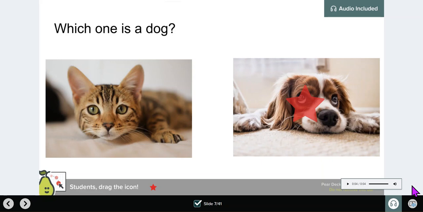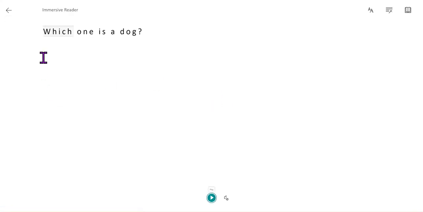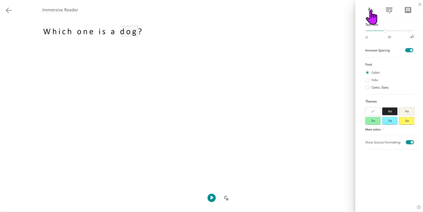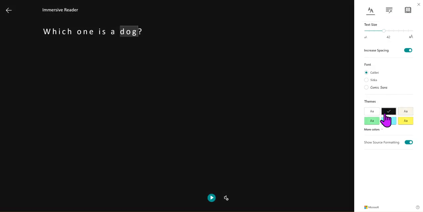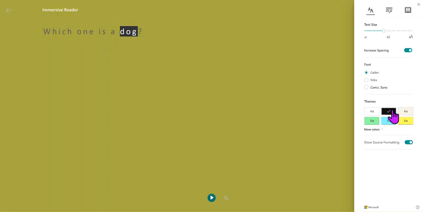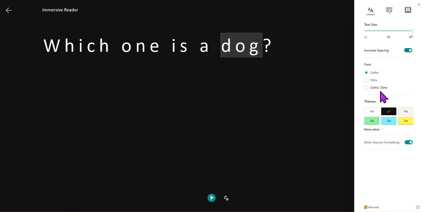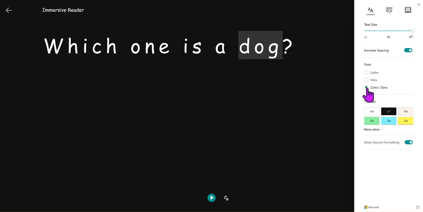If I don't want to use that audio included, I could also use this Immersive Reader tool at the bottom. Immersive Reader will read any text that I've typed onto the screen. So if I click down here, it will now show me the text on the screen and I can click play. "Which one is a dog?" I can also adjust some of these things so I can make it higher contrast. If I have a student who is blind or low vision, I can make the text size bigger. If I have a student who requires that, I can change my font.